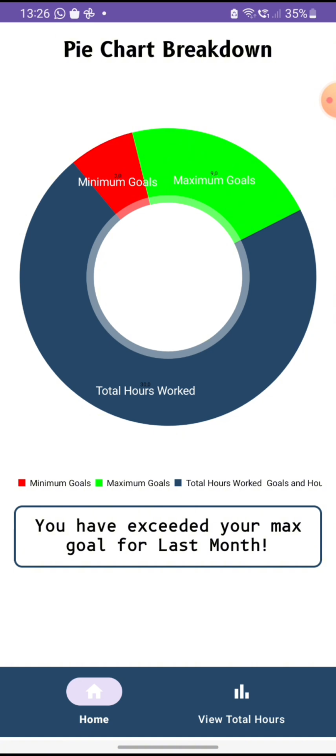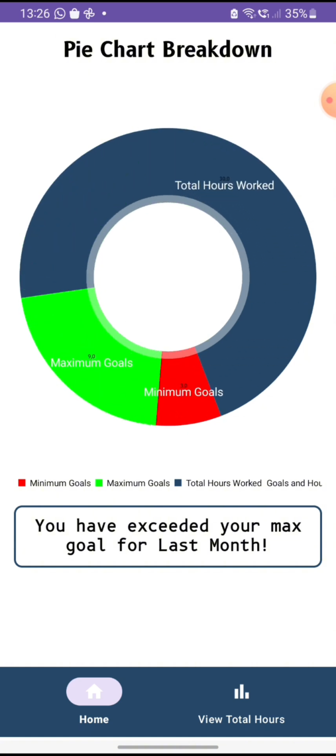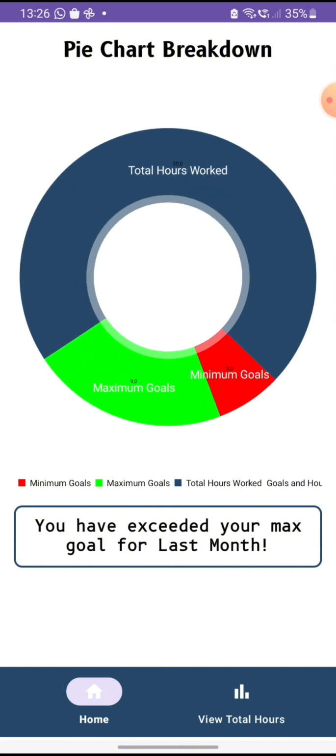And it just shows you a nice message saying you have exceeded your max goal for last month, which is just a nice message to show the user how far and how well they were doing with the task, staying between their tasks this month and last month as well. And obviously, if the total hours worked was below the maximum goals but above the minimum goals, it was going to show a different message saying, and I quote, you did your best staying between your minimum and maximum goals.